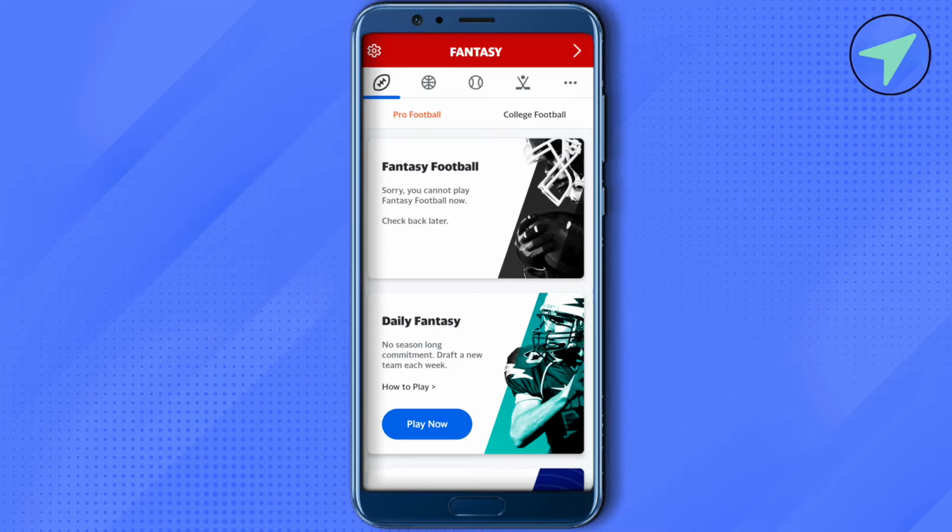Let's see how we can create a draft on Yahoo Fantasy Football. For this, just simply open up the application. After that, select the option of football at the very top and click on the option of fantasy football. Since the league is not going on right now, it is saying that we cannot play fantasy football as of now and it is asking us to check back later.